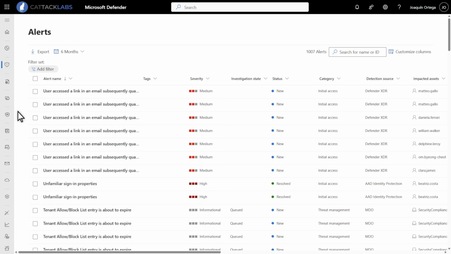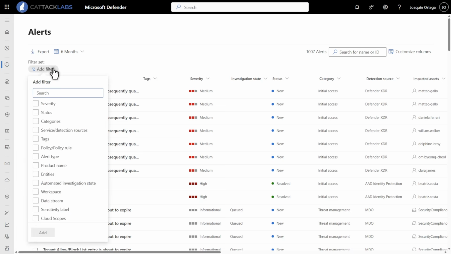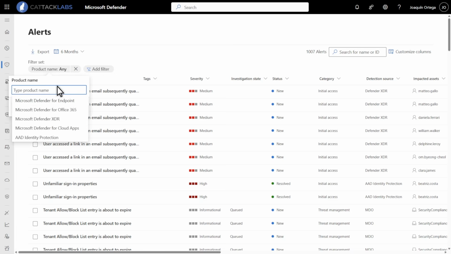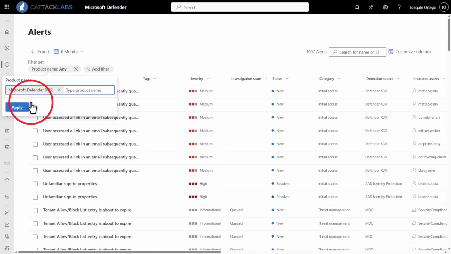There are new alert types available that fire in the Defender portal to signal key stages of these hybrid attacks. To show you some of these new alerts, I'll select Add a Filter to filter the results, followed by Product Name. Then select Add. Now that the product name filter is shown, let's select it and choose Microsoft Defender XDR as the product. And last, select Apply.